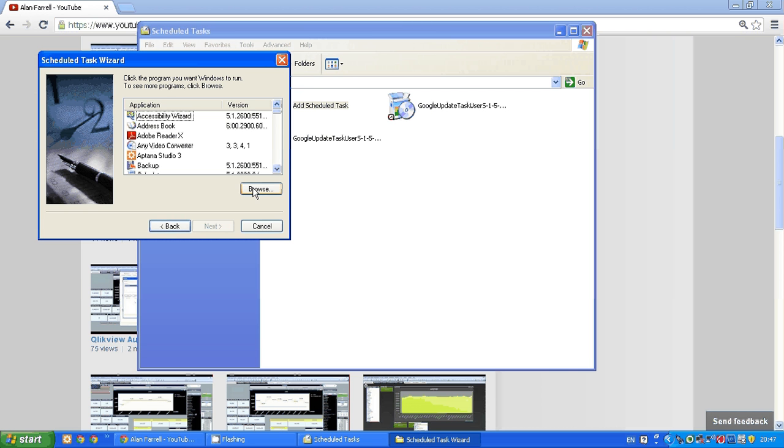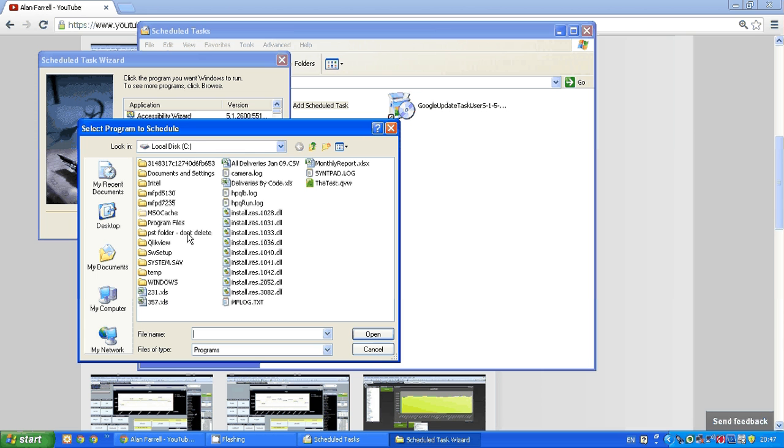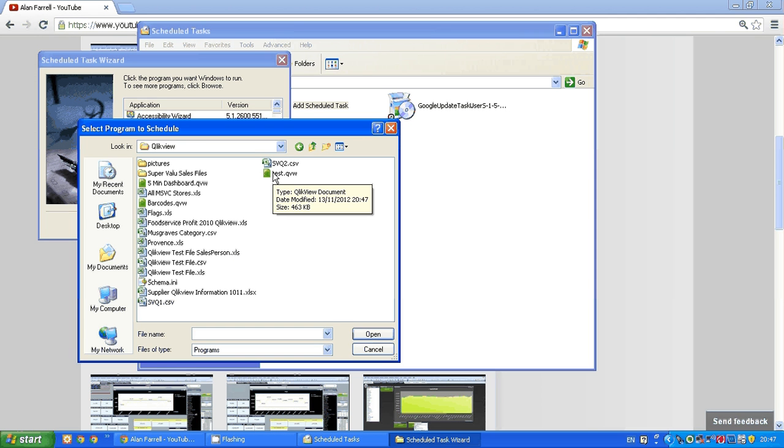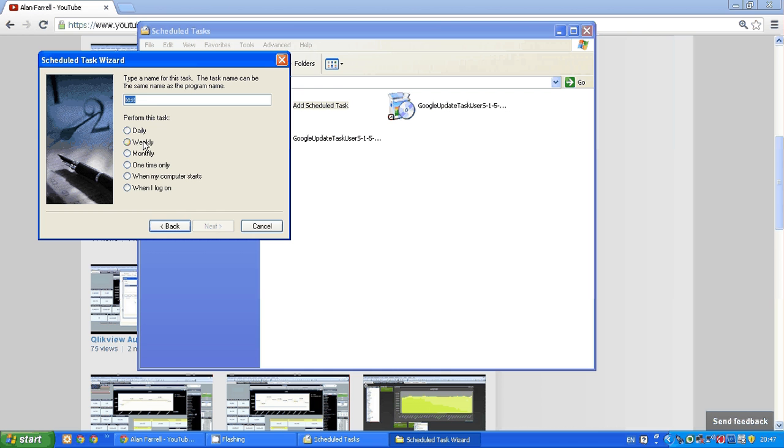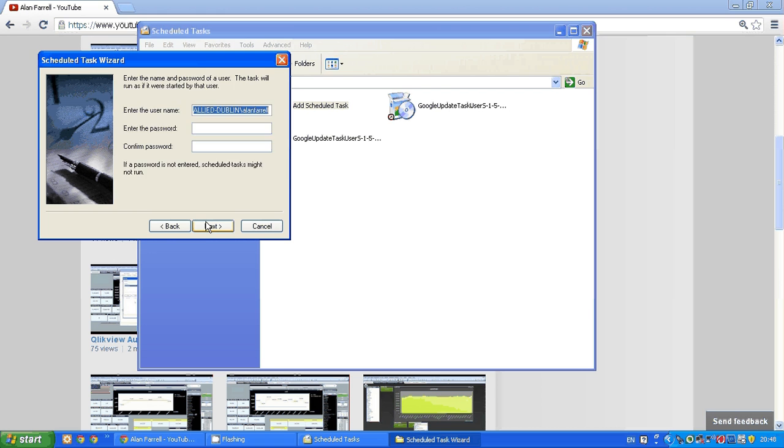So I'm going to click Browse. I'm going to choose My C Drive, Qlikview, and test.qvw is the one that I use for most of the Qlikview videos on YouTube, so I'm just going to double click that. Once that's done, it gives you a list of tasks. Do you want to run this daily, weekly, monthly, one time only, when my computer starts, when I log in? The bottom two are probably the best two, but for this video I'm going to choose one time only. I'm going to click Next. I'm going to choose 2050 because it's 2048 at the moment, so hopefully I can put in my password quick enough.